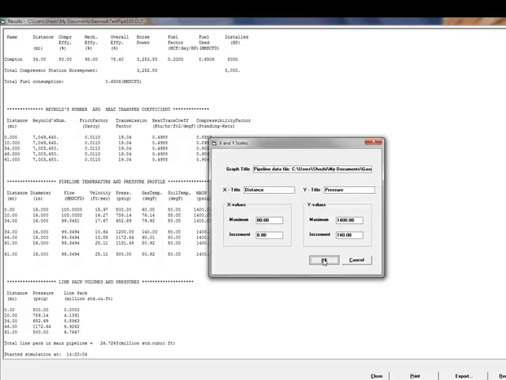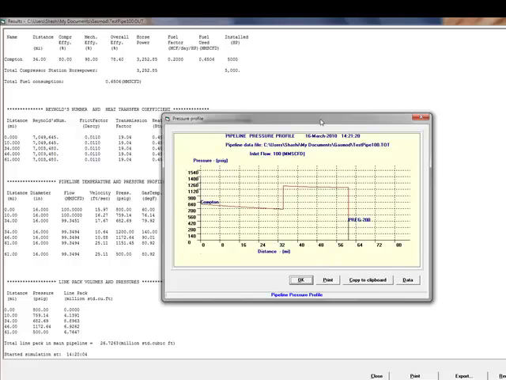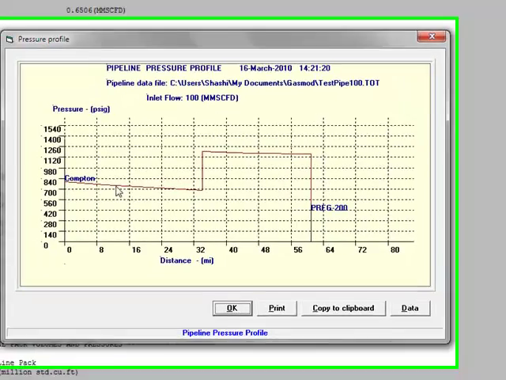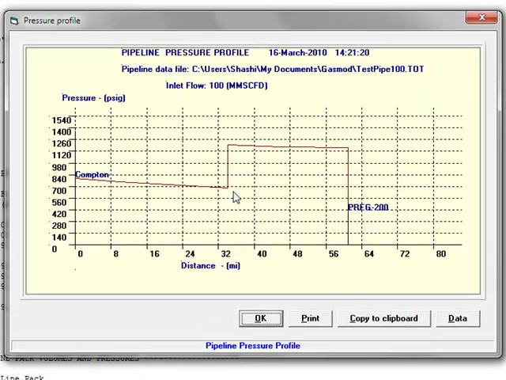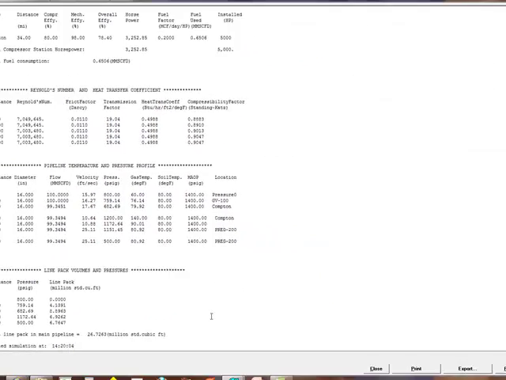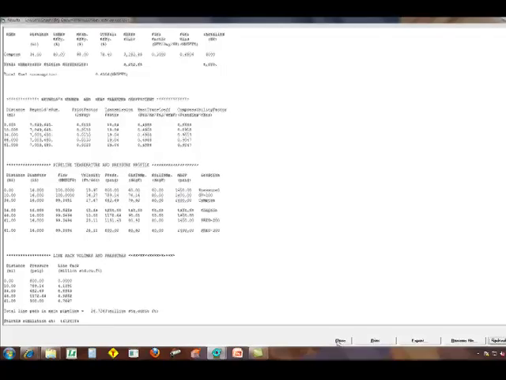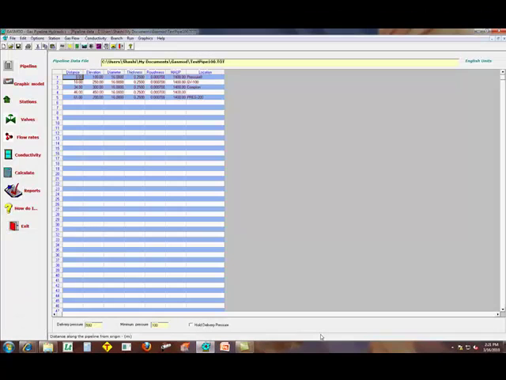If you want the hydraulic pressure gradient plotted, and this shows the connecting pressure at 800 and coming over here, and then you have your pressure gradient here and the pressure regulator at the end. Click OK, and that completes the simulation of a simple pipeline starting with the graphical model building.